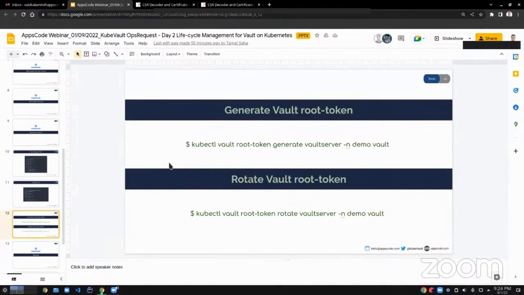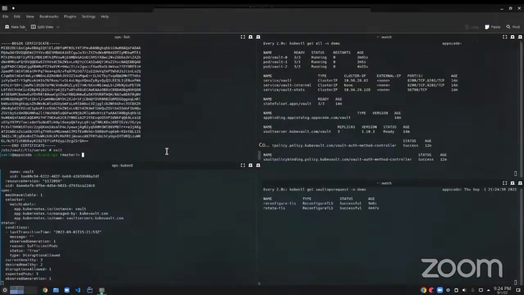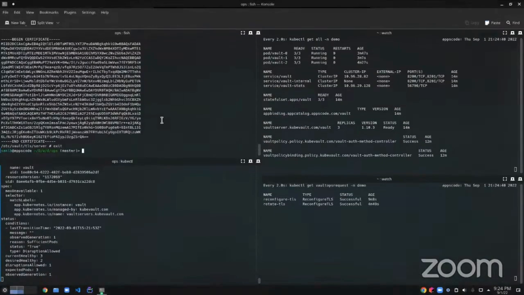But say you want to have the Vault root token for a particular reason, then how do you combine those unseal keys that you already have scattered among some group of people? You can combine them using KubeVault CLI, and you can generate the ultimate root token. It's still a work in progress, but I want to demonstrate this, and if you find it useful, that's great.